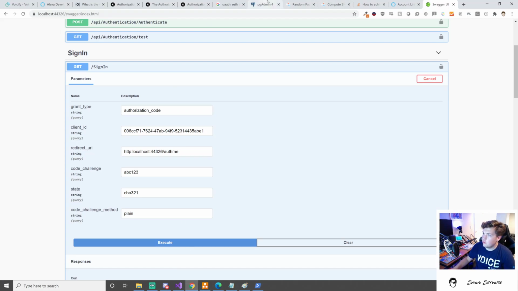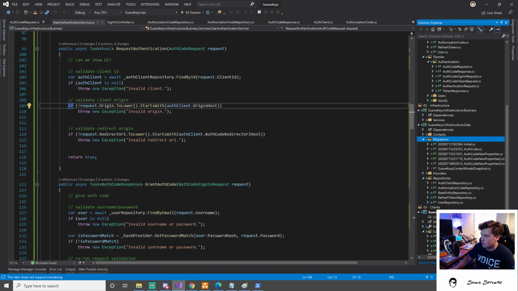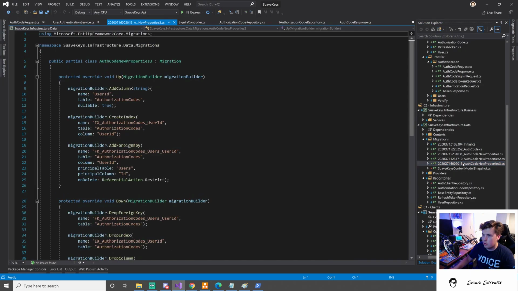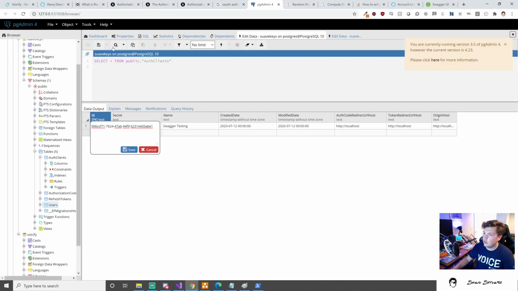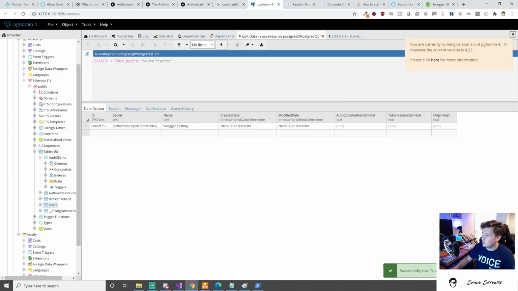So now we'll have the origin one. We do need to add that. Wait. No, we already have that? What's in here? Oh, we added user ID. Oh, I never saved. Oh no.